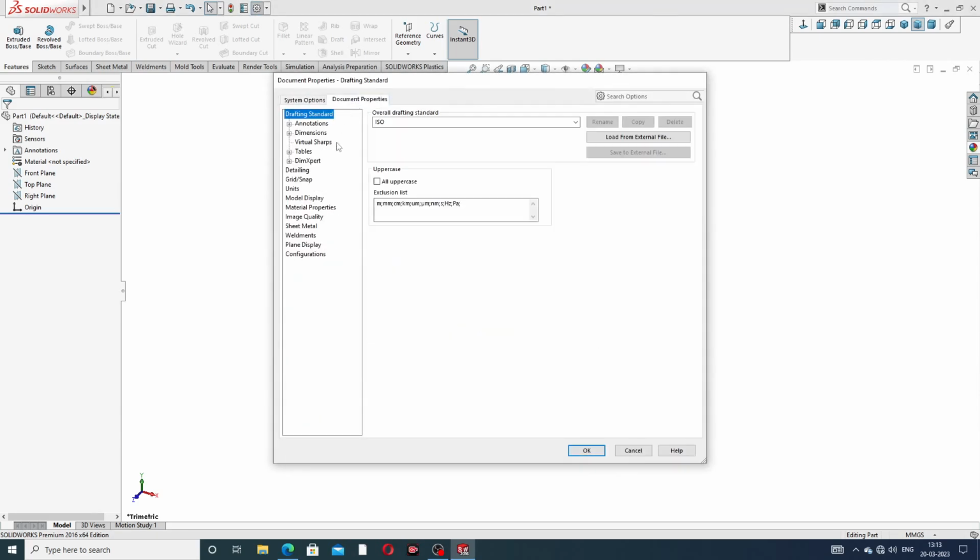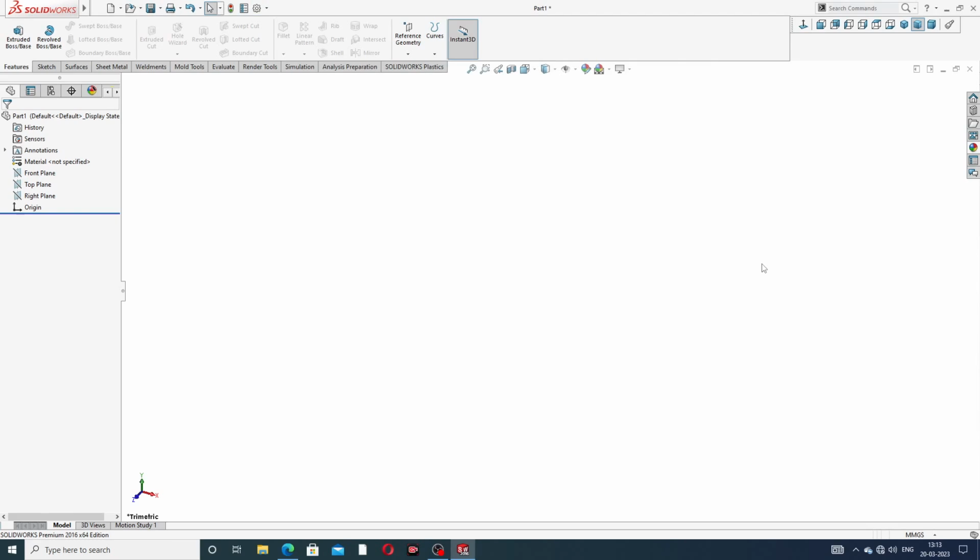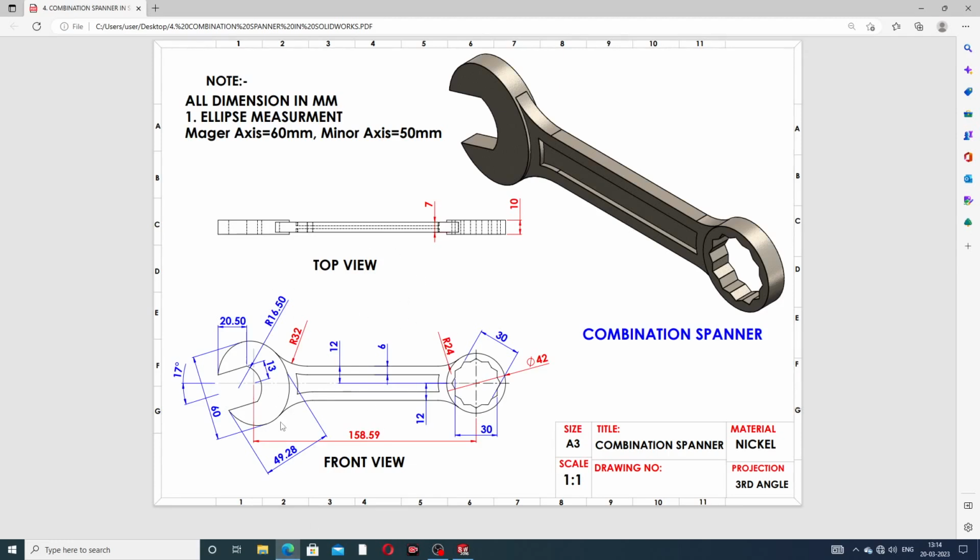Okay, in the document properties, go to image quality, and the image quality is very high because this body is looking perfect. This geometry, this drafting is used here. At first, the length is 158.59 millimeter, and both sides are circles: one circle is a hexagon, and the other side is an ellipse.